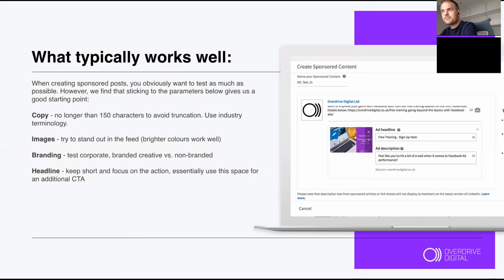The headline feature, keep it short and snappy. My advice is use it as an additional CTA. Focus on the benefits, and focus on the action that you're looking to drive.